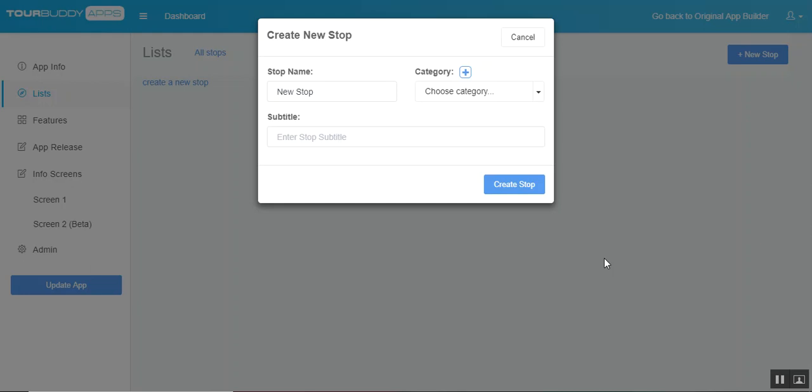Welcome to the new App Builder website. We recently rolled out a new user interface. I'm going to show you how to create your first stop.